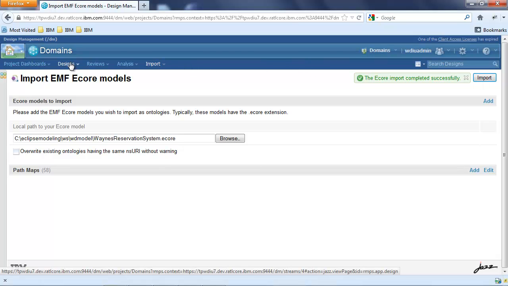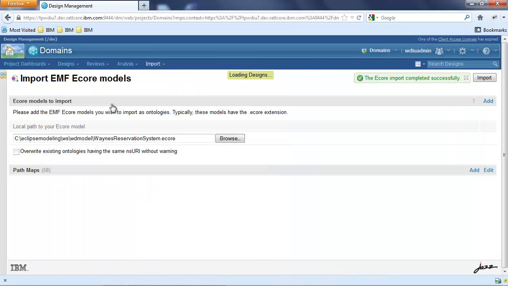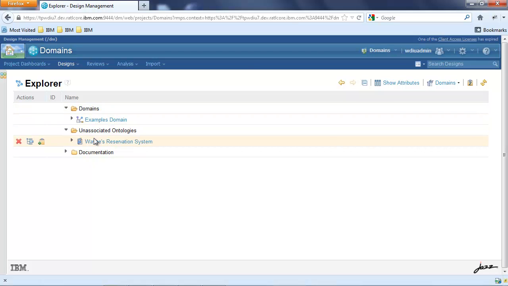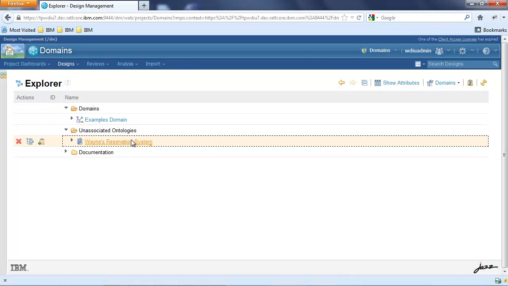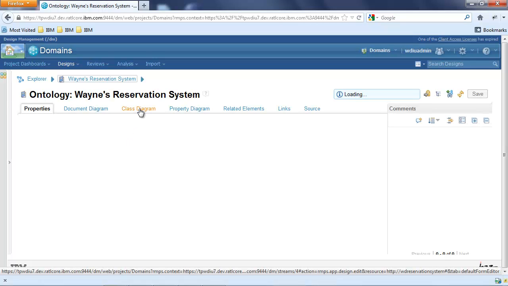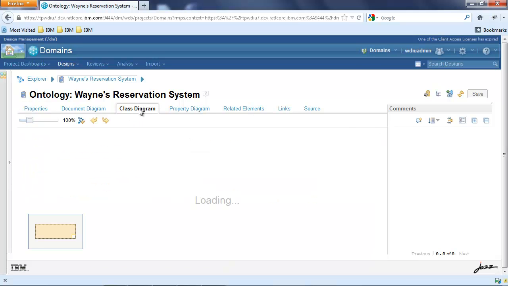I would like to make sure that I can see this model in the Design Management application, so I go into the Designs menu followed by Explorer. Since this model has not yet been associated with a domain, it shows up in the Unassociated Ontologies folder. I'll click on the model to open it up, and now I will click on the Class Diagram tab. Here we can see the class diagram for the classes in this ontology.